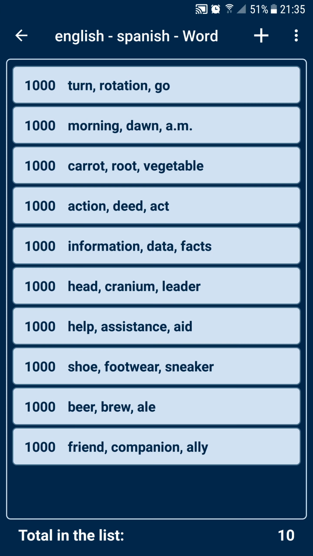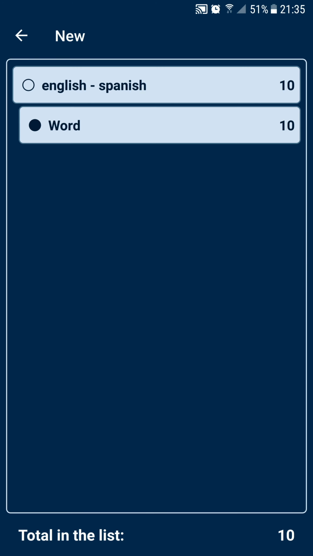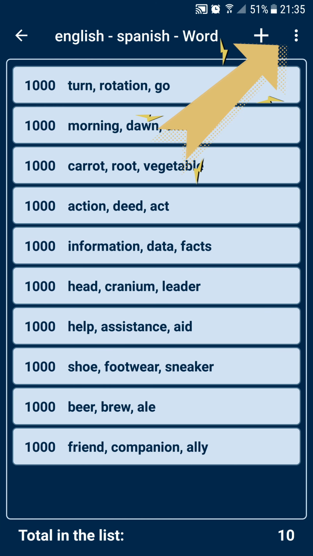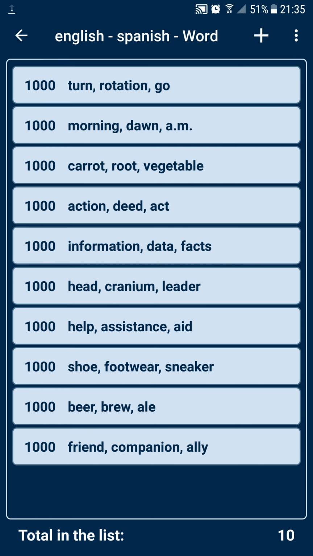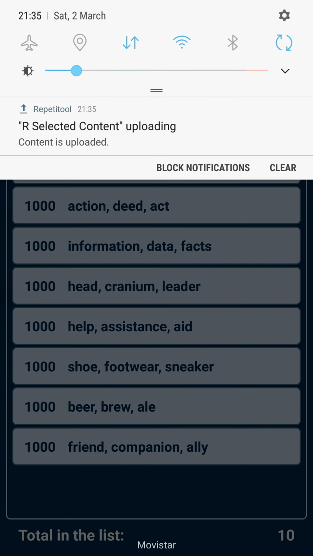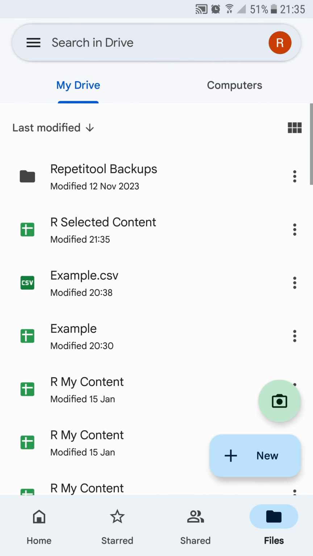And finally, let's see what operations we can perform with the uploaded data in this section. Select our just uploaded list. Go to the menu. The command Upload selected to Google Drive uploads this list to your Google Drive. You can find it on your Google Drive by looking at the file named rSelected Content in Google Sheets format.